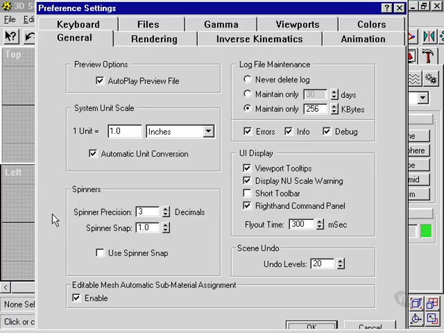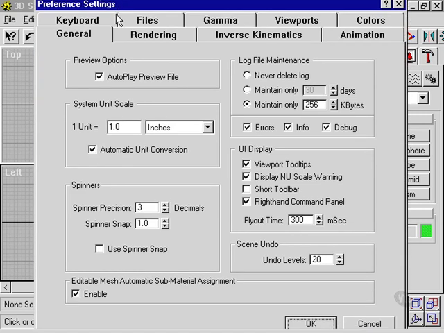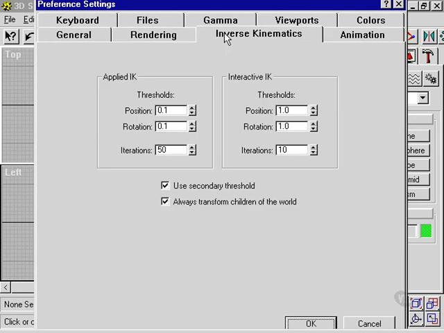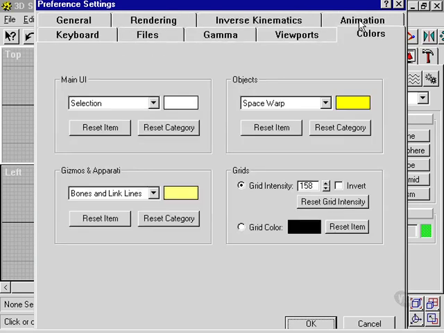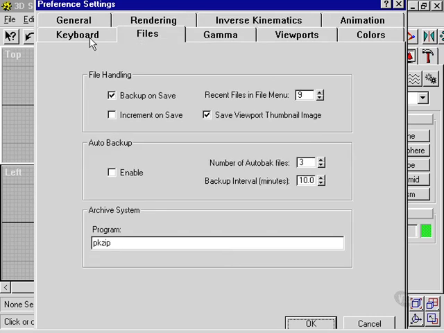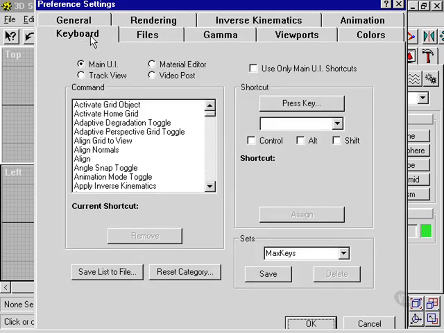This opens up the Preference dialog, and you can see there are quite a few preferences to set. They're grouped logically in 9 different groupings. If you click on a different tab, you can see the preferences for that particular grouping. These are preferences for rendering, for inverse kinematics, for animation. These are colors, viewport preferences, gamma preferences, file preferences, and keyboard preferences. As I said, we won't be changing these right now, but we will be referring to them in later chapters. Click OK.